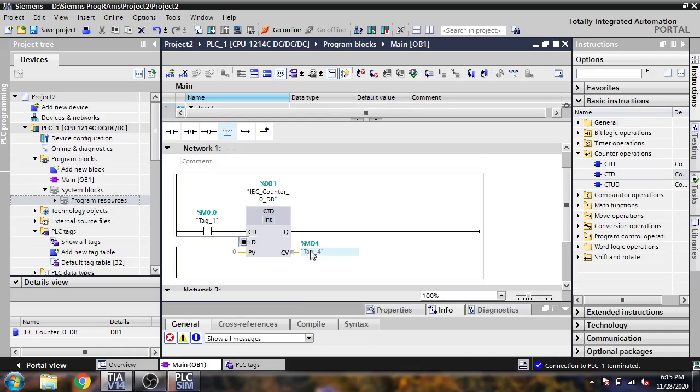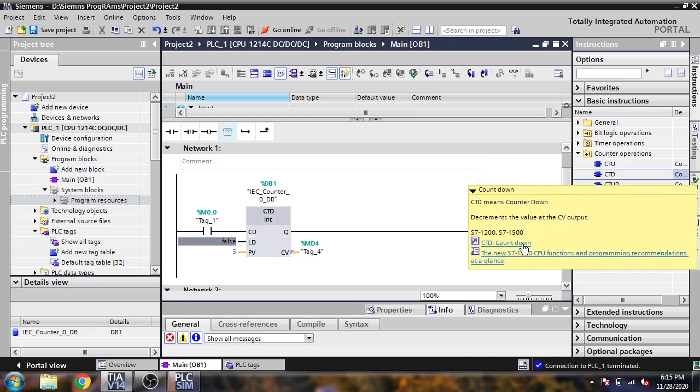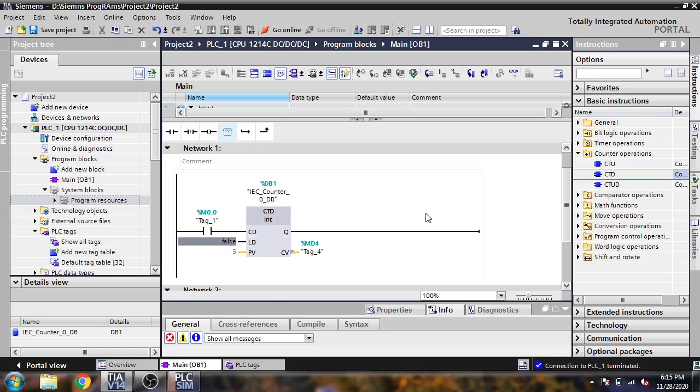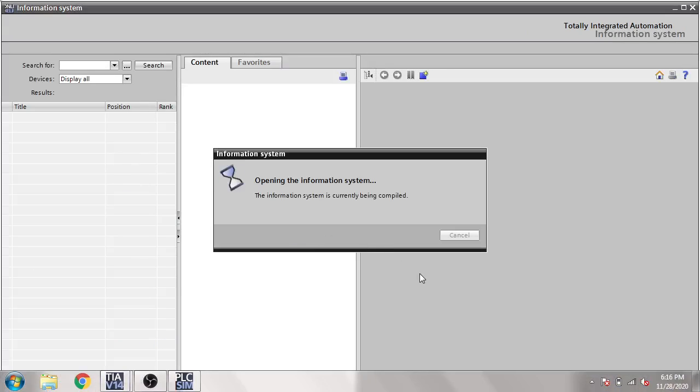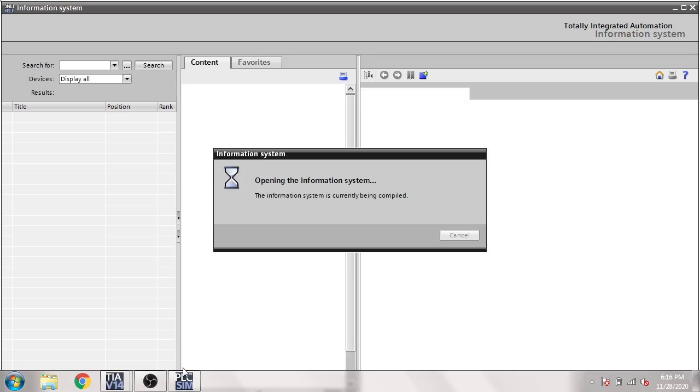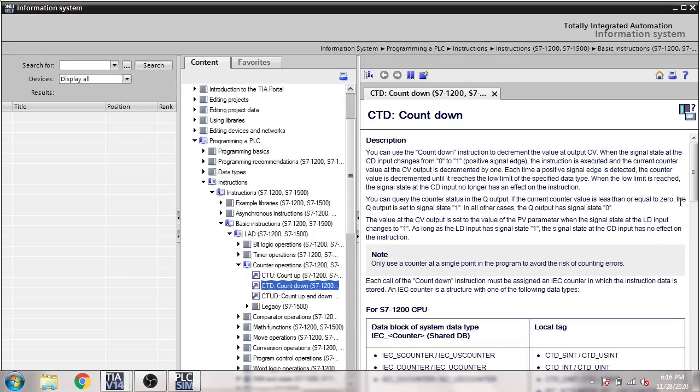MD4, and I am going to use PV as 5, and I am going to use an LD. First of all, we are going to check what LD needs. So I am going to select that, and I am going to open our count down operation, to see how it is going to work.